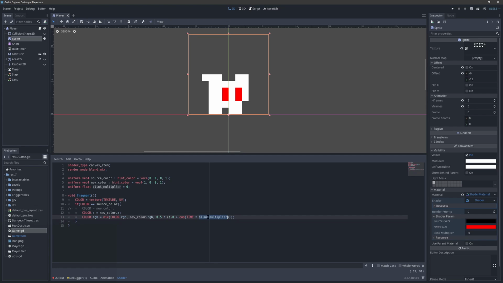But the problem is here, if we turn the blink multiplier off, I want those eyes to be black. So basically I want this to be 0. So then we need to add an additional offset here.